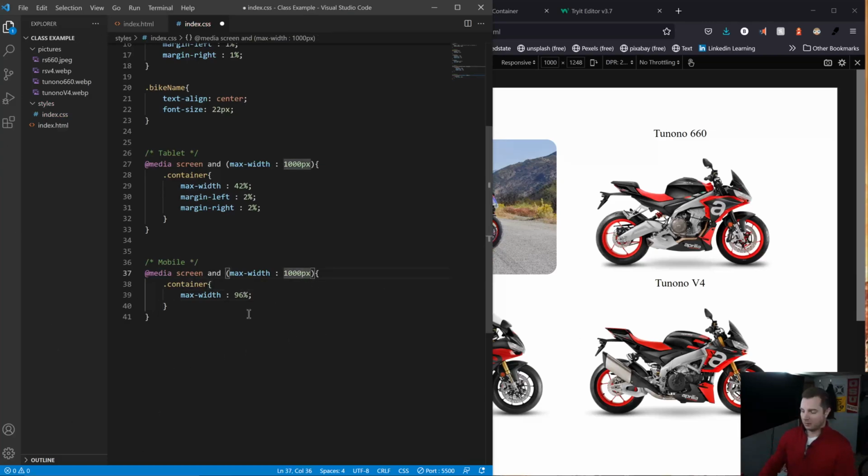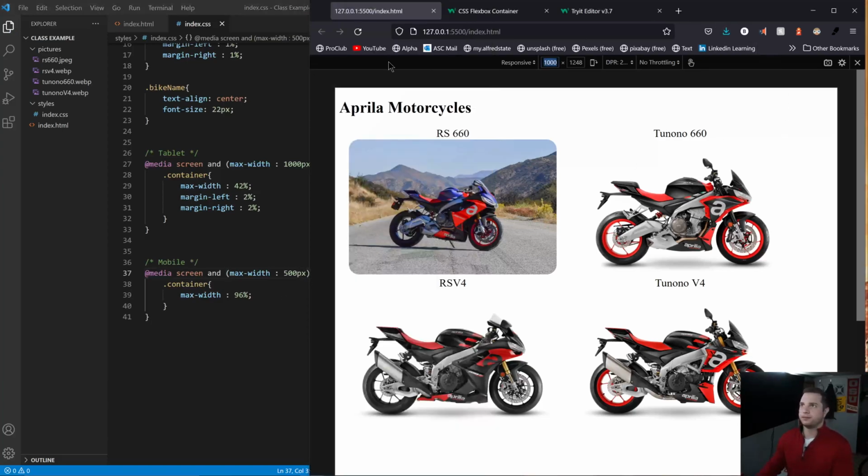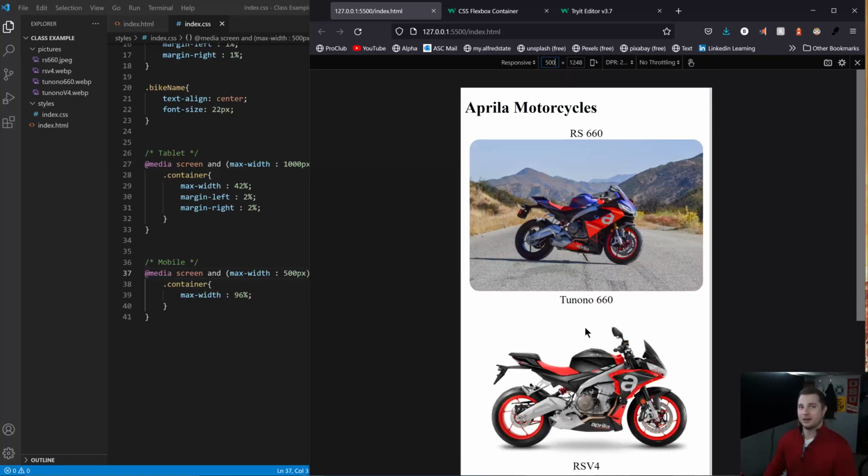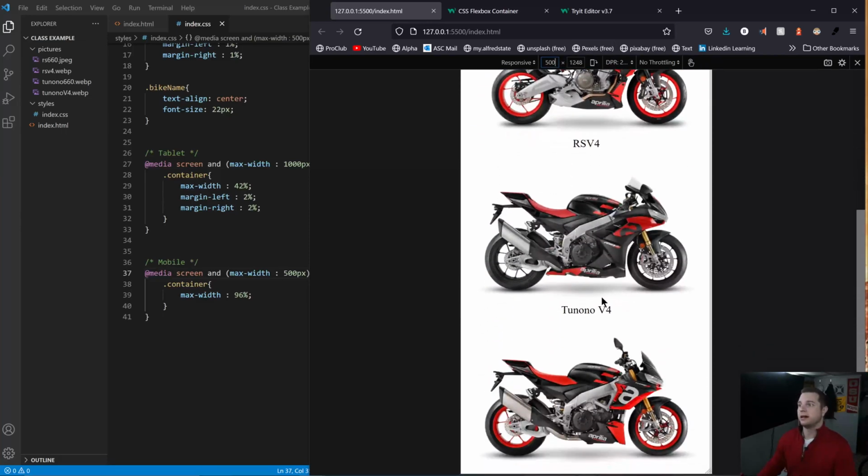And then we're going to make this breakpoint at 500 pixels. So anything that's less than 500 pixels, mobile view is going to be active. So we're going to go to 501 just to show you that we're still going to be in tablet view. There's that. And then we're going to go down 1. And now we're in mobile view because now we have a single column layout.